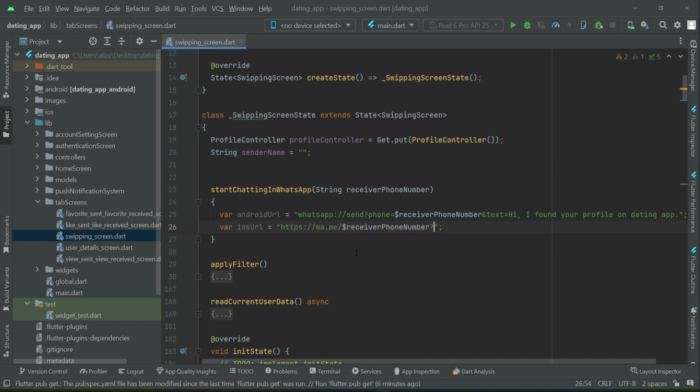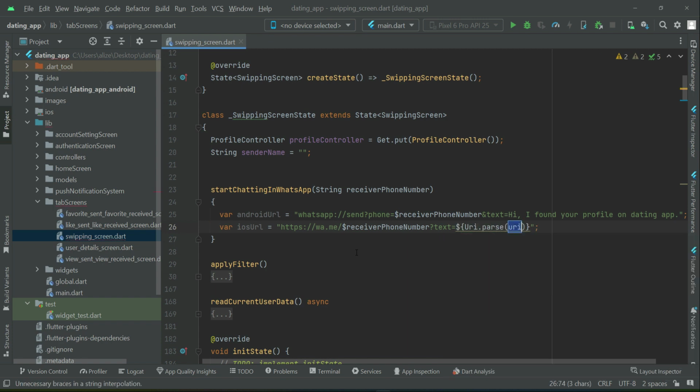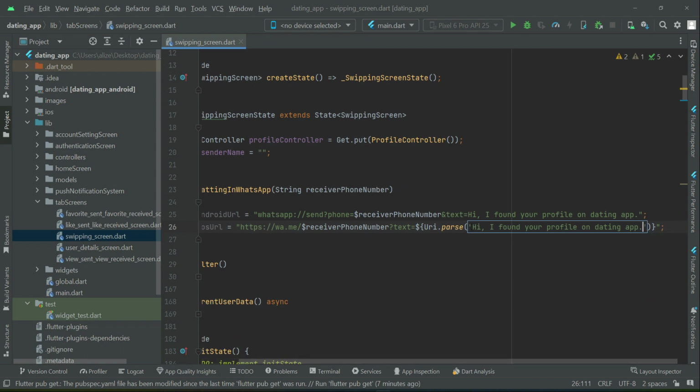and then for the default text you say ?text equals to, and then you add $ curly braces, and inside this curly braces you have to type Uri.parse, and then in here you can add single quotes, and inside the single quotes you can write your default text message which you want to display in the chat box, just like this.